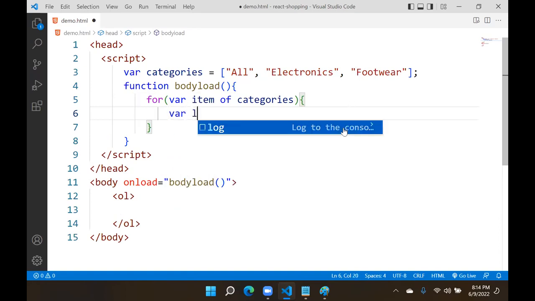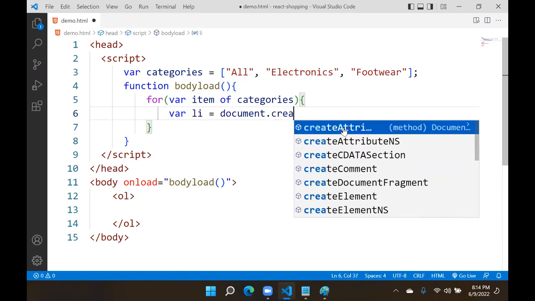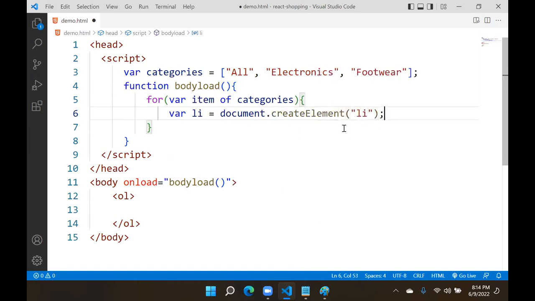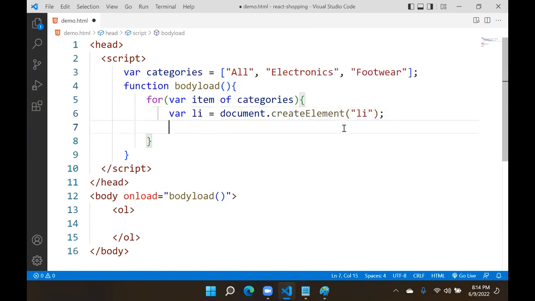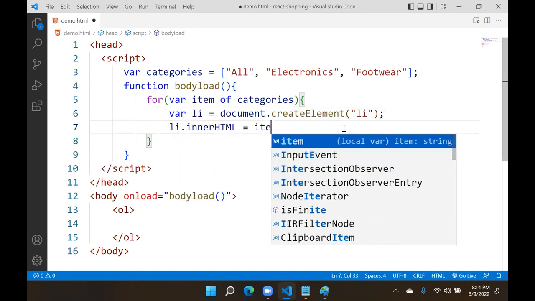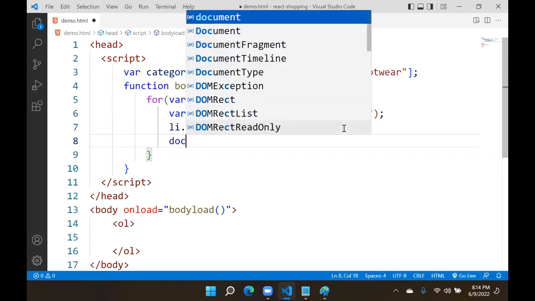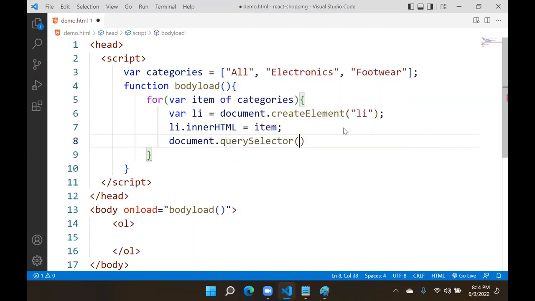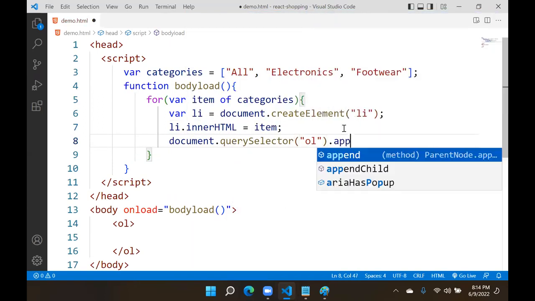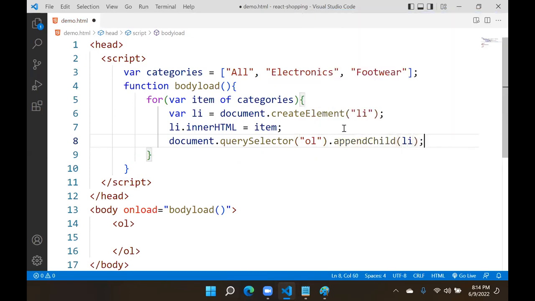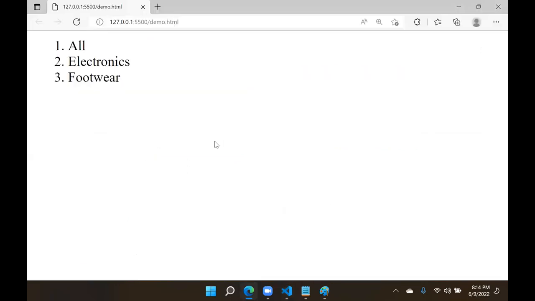For every item, we have to create a list item with document.createElement. After creating the list item, we have to display that item in it. After the list item is ready, we have to add that item to the query selector ordered list. To the ordered list, we have to append that list item. That means we create a list item, assign data to it, and add it to the ordered list. That's what your JavaScript is going to do.